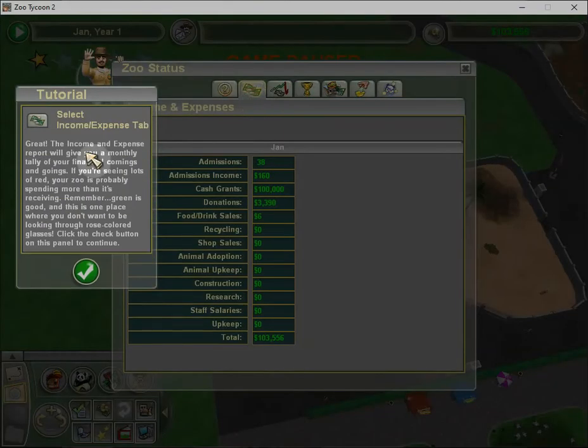Next, we're going to click the Income Expenses tab. Basically, you just want to see lots of green. You don't want to see red because that means you're spending more than you are bringing in.